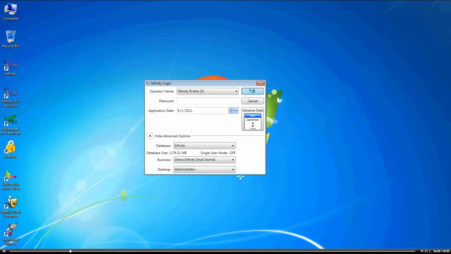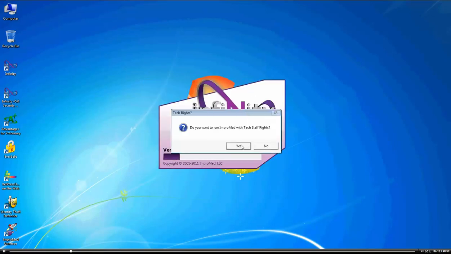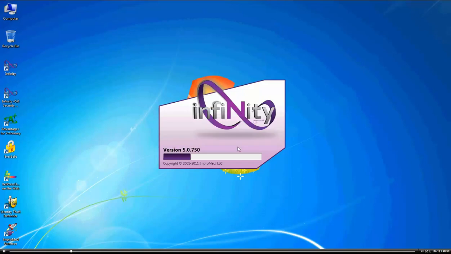That's going to log us into the program. We're going to have a pop-up here in just a moment. There it is for technical staff. That's for myself. You will not see that in your practice.